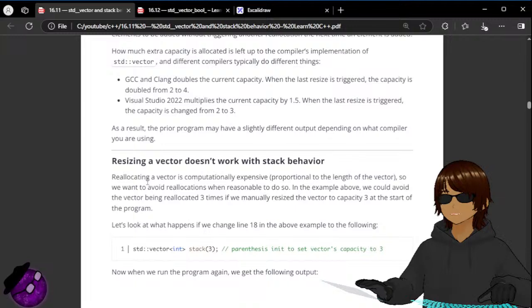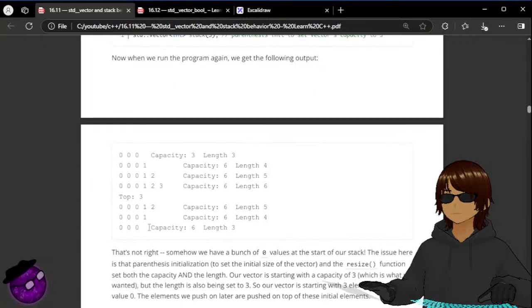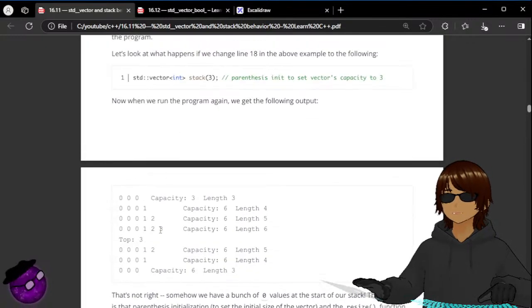Reallocating a vector is computationally expensive. So we want to avoid reallocations when reasonable to do so. In the above example, we could avoid the vector being reallocated 3 times if we manually resize the vector to capacity 3 at the start of the program. So now if we do push_back, we get 1, 1, 2, and then 1, 2, 3.